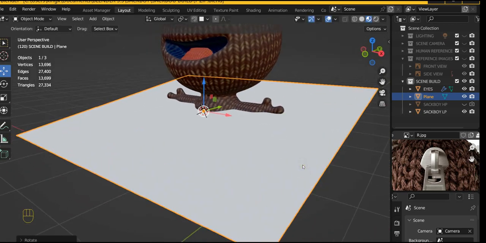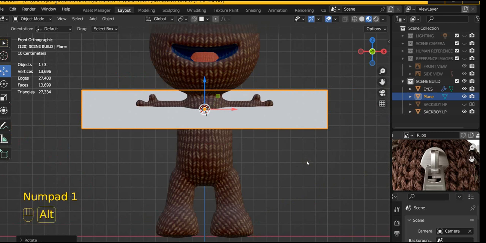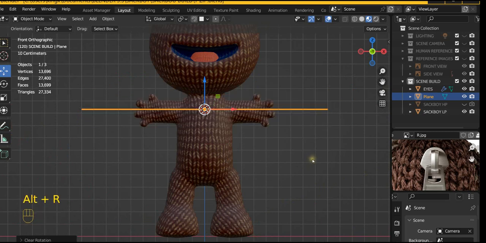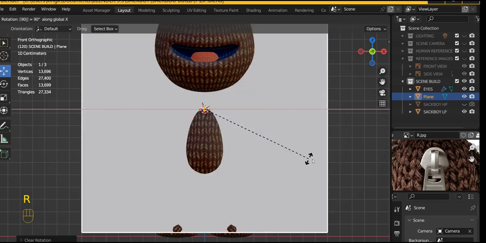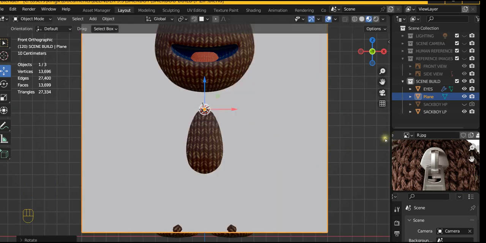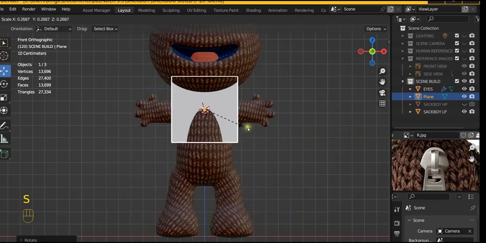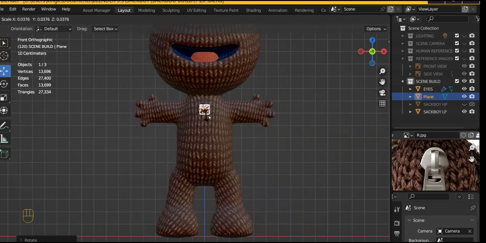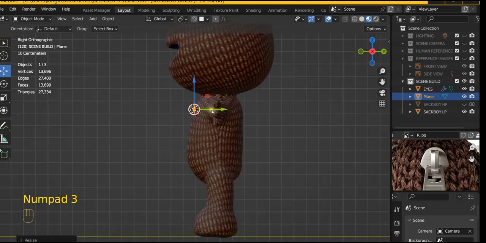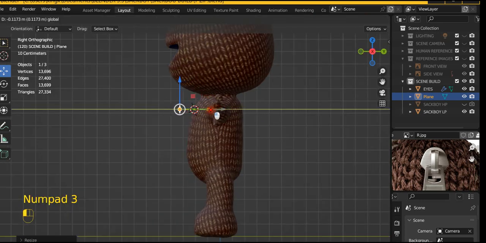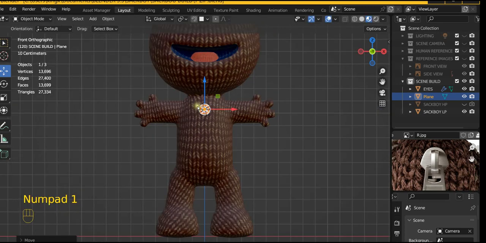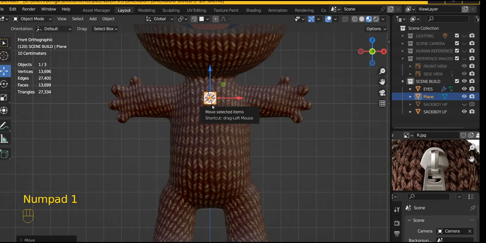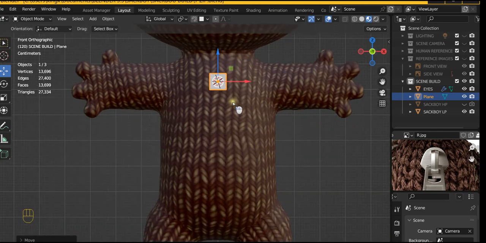Just a minute. Alt R undoes any rotation. RX 90, that's better. I'd only pressed 9 instead of 0. Scale that down. And that should bring that right into the centre of his chest there like that. Let's go to 3, and I want to bring it out far enough that I can do it all in one go, because I'm going to try and make the zipper and the teeth in one go.